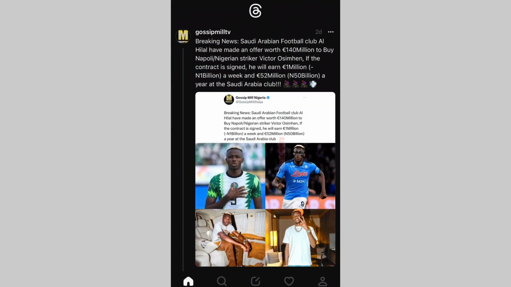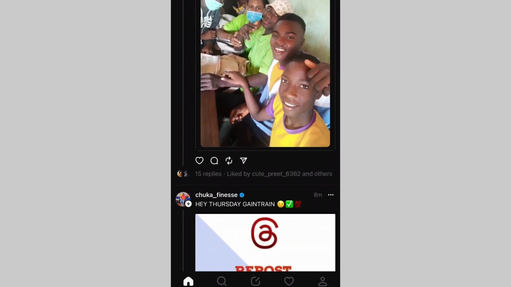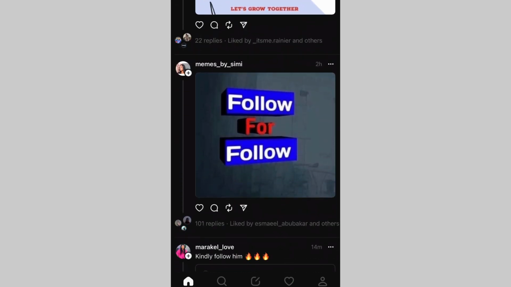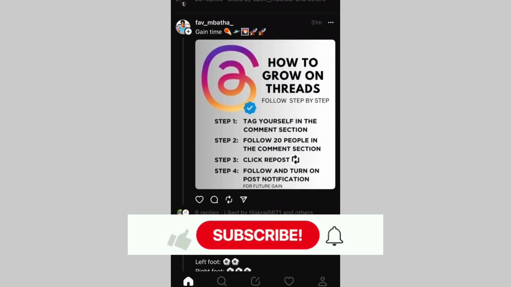So on the Threads timeline, what you will see are updates from the people you are following. On Threads you can actually follow people just like Instagram and Twitter. So these are updates from the people I'm following. You'll be seeing it on your home page. On your home page, these are what you will see. You'll see images, videos, and text.